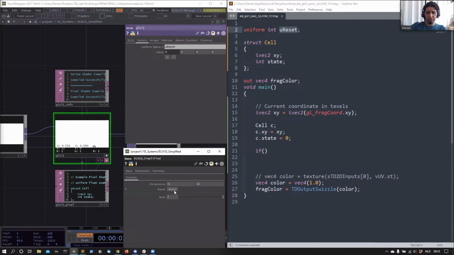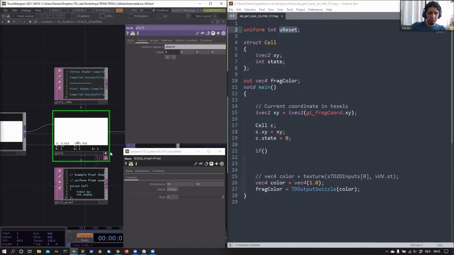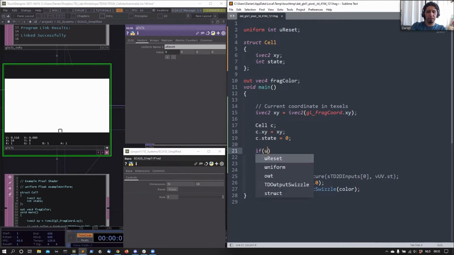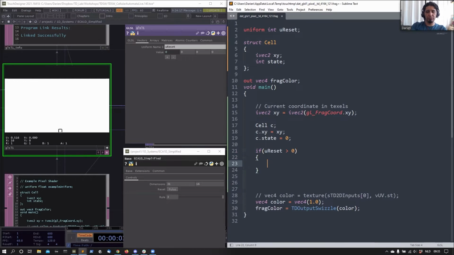And whenever I press the reset, I want this system to go back to the very first state, which, as I said, will be everything black except for the very center, the center cell of the very first row. We want that to be the only one that's going to be alive. So we're going to say here, if that reset is bigger than 0, we're going to make that state to be alive. But we need to find the middle, the center of all these grids.